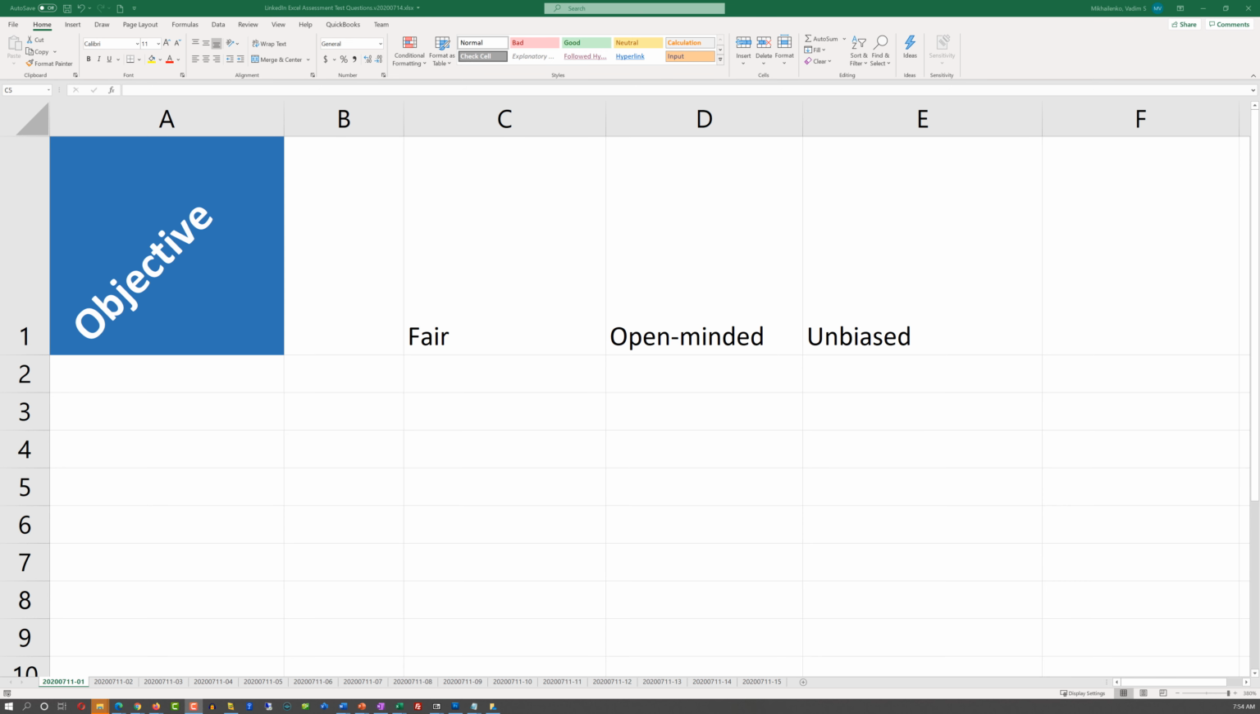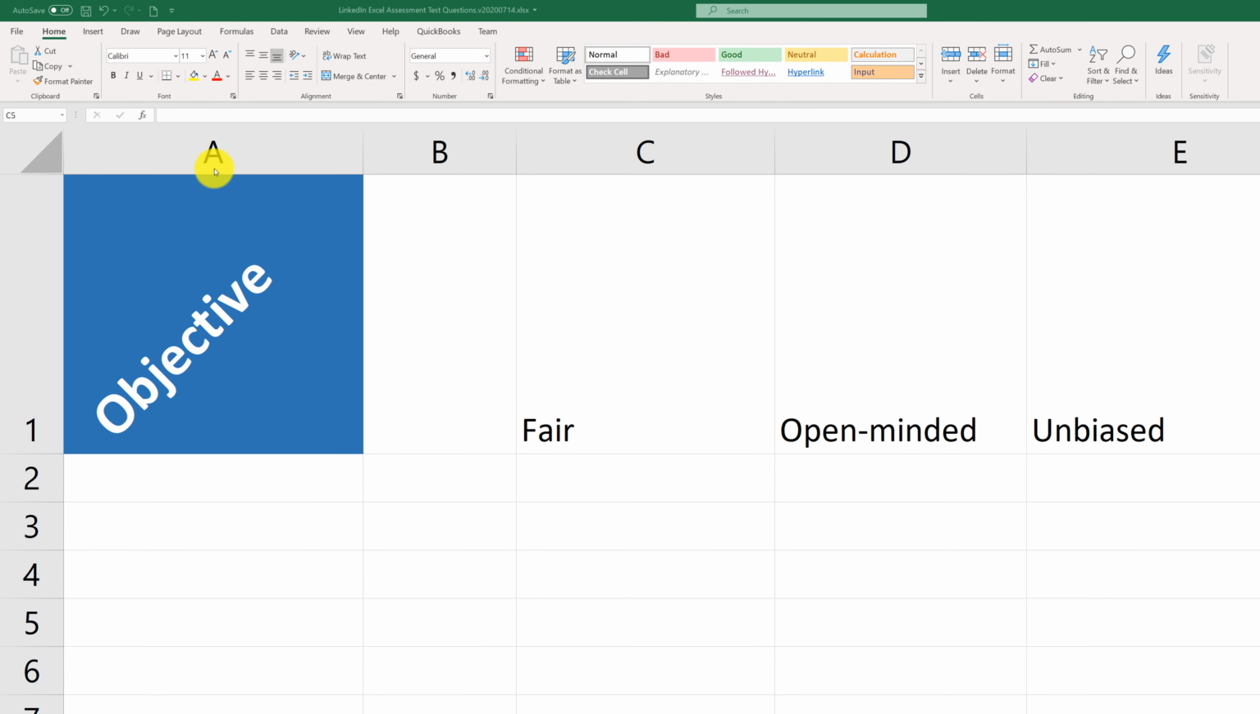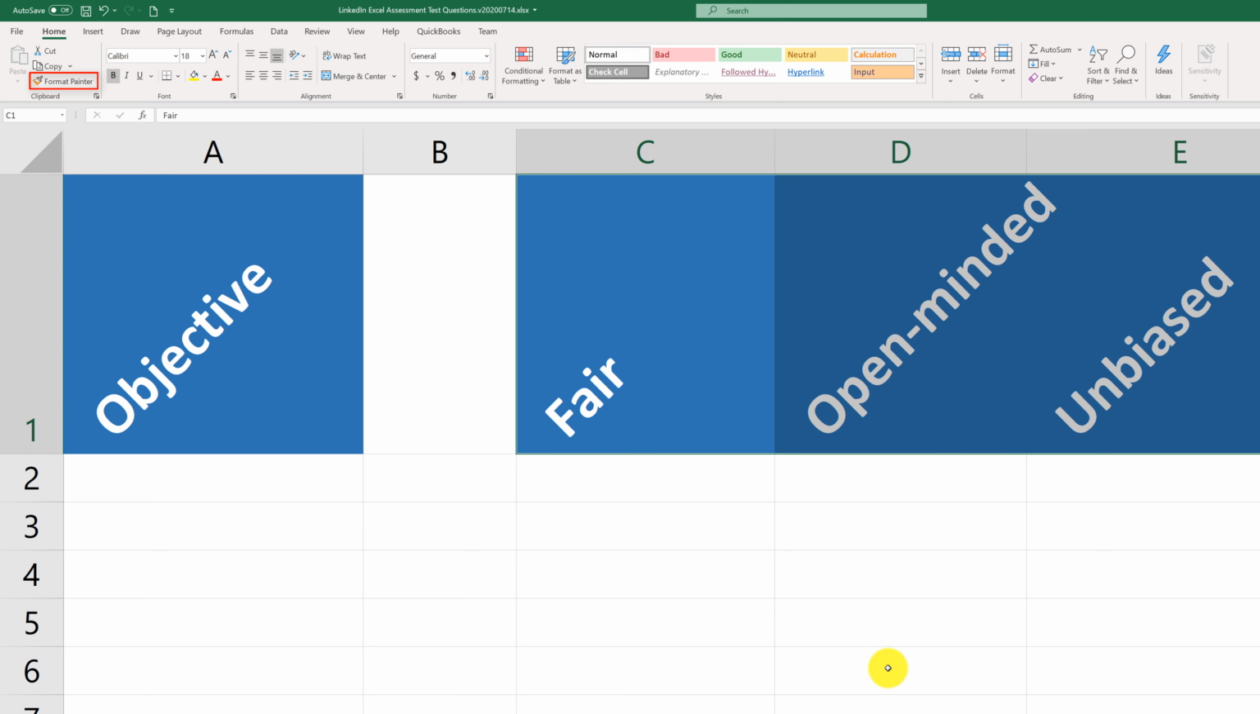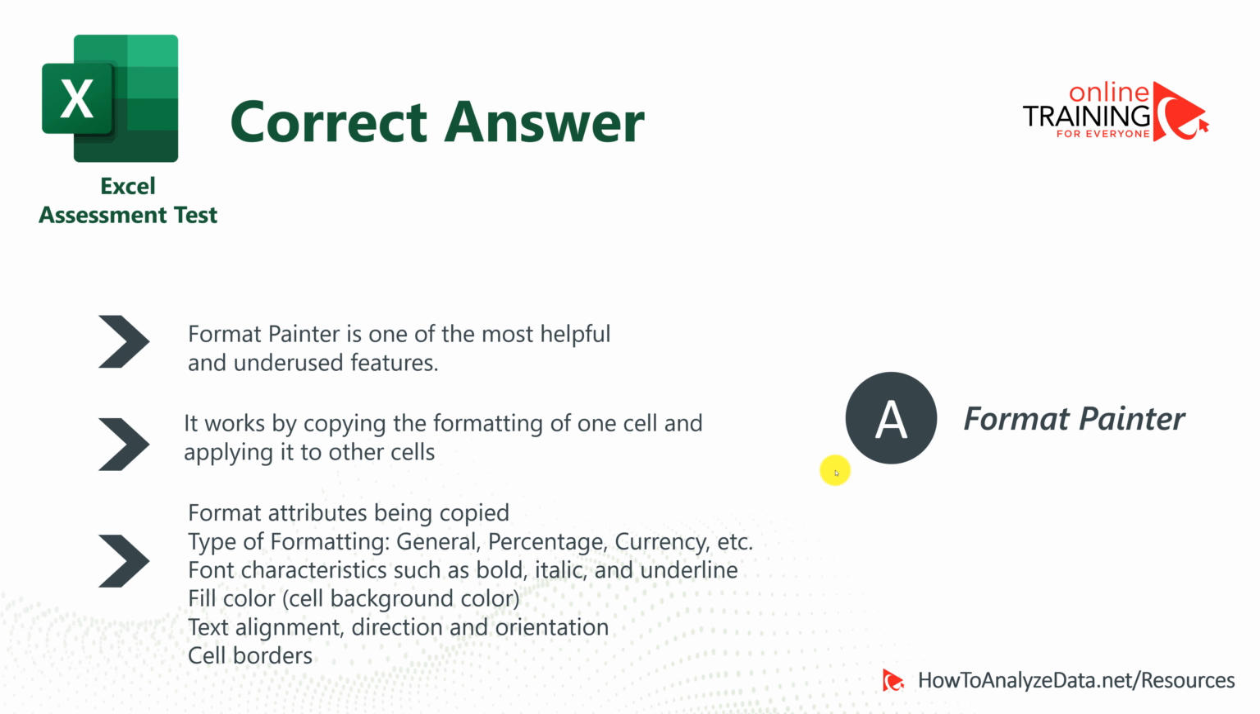As you're probably well aware, to copy formatting in Microsoft Excel, you use Format Painter. For example, cell A1 has a lot of different formatting options. And to copy the format of cell A1 to the range of C2 through E2, this is what you need to do. You need to select the cell, click Format Painter, and then apply this to a range of C2 through E2. And as you probably figured out by now, the correct answer is A, Format Painter.